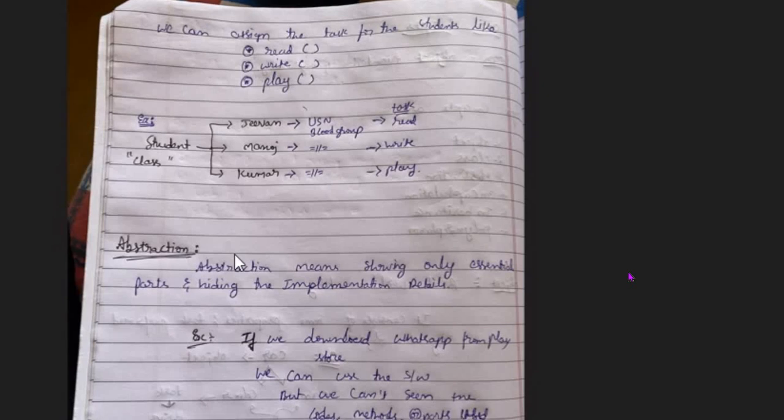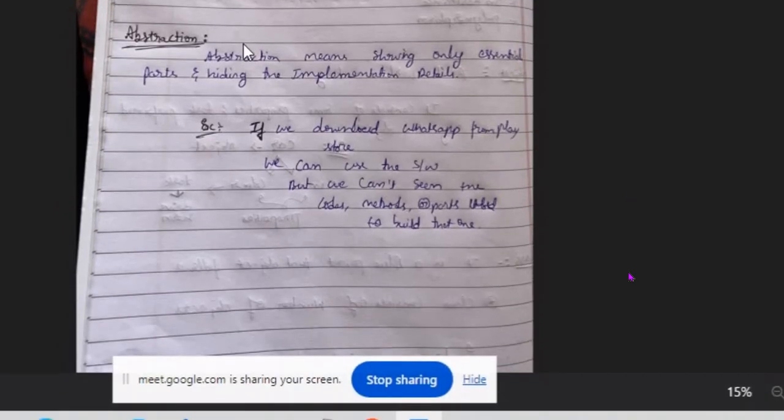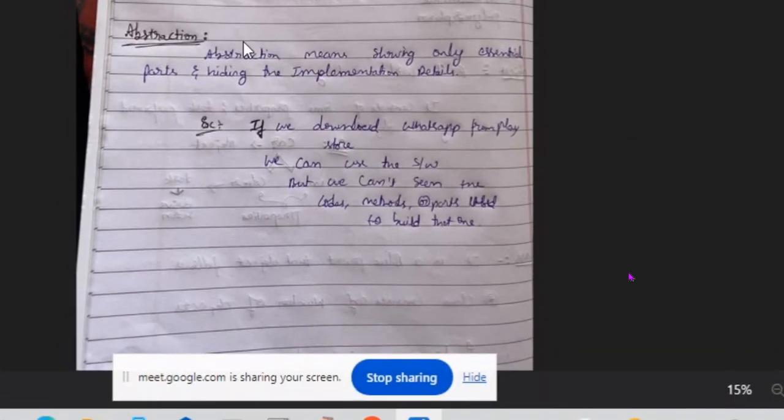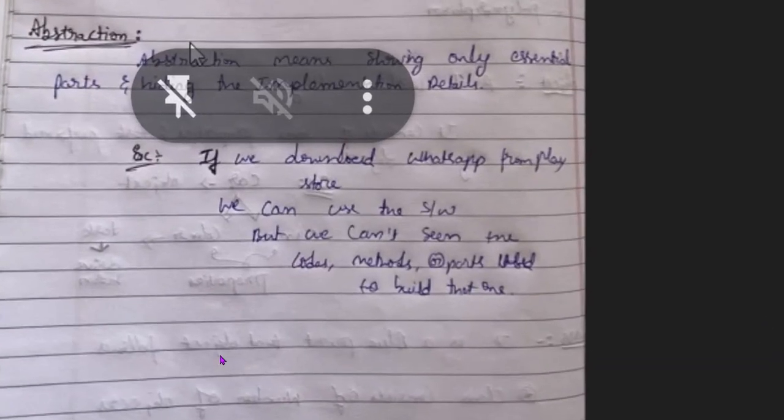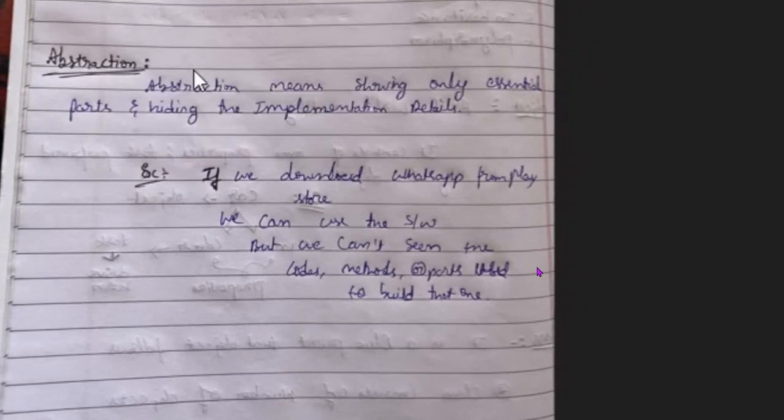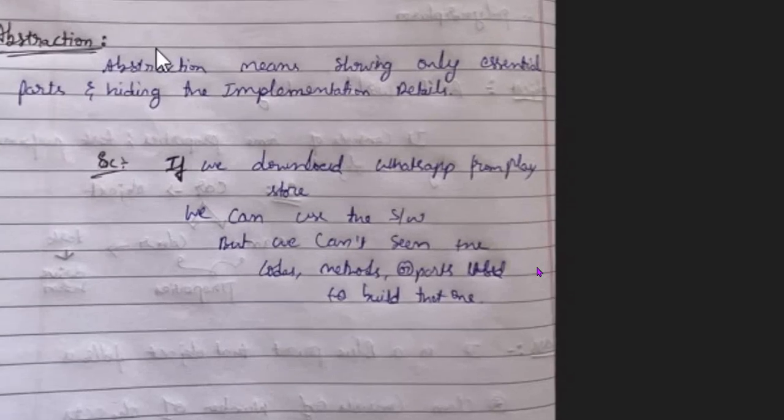Then abstraction means showing only the essential part and hiding the implementation details. For example, if we download WhatsApp from the Play Store, we can use it. It will show as an .apk file, but the .exe file is not visible in the Play Store. We can easily use the software, text, and send images and videos to friends. But we can't see the code, methods, and parts used to build that software. This is all about abstraction.